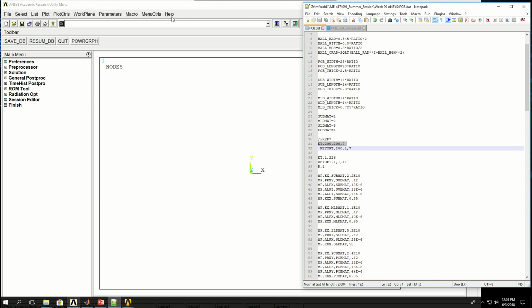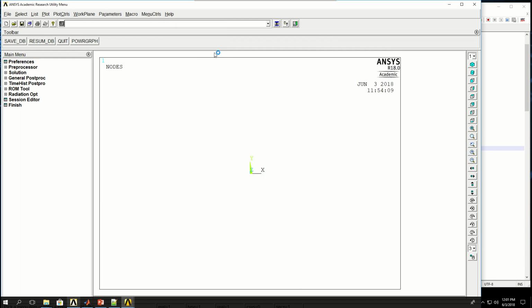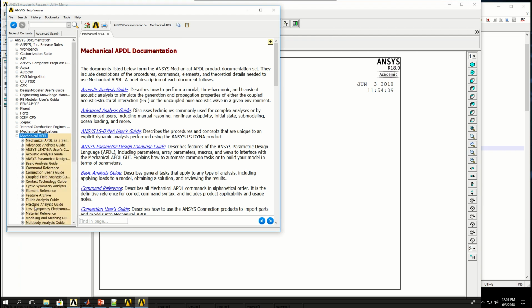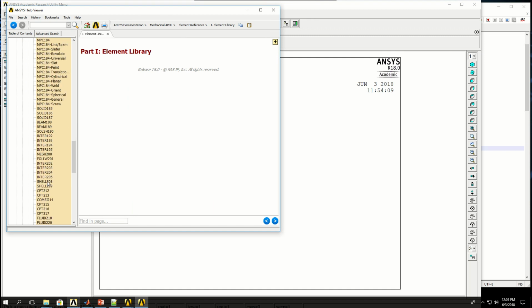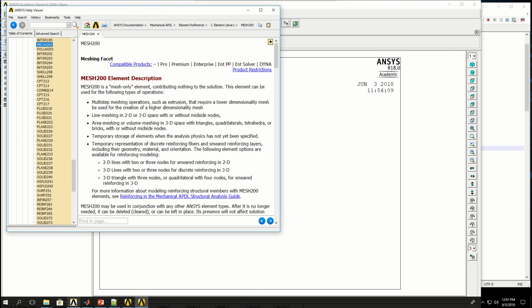So this is an interesting element type. If I take a look at that in help topics, and go into element references and find element type 200, which is here. So element type 200 is an element which is for mesh only. It does not have any degrees of freedom, doesn't contribute to the solution, and basically is, let's say you have an area and you want to mesh it and import that mesh or incorporate that mesh in meshing a volume that you create by extruding that area.